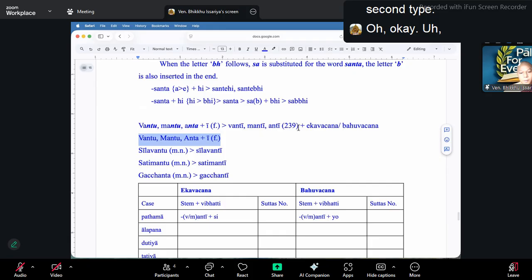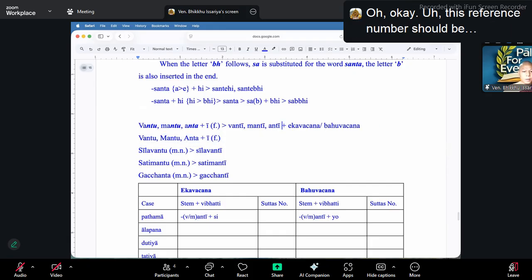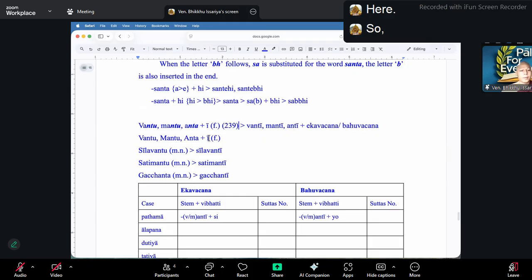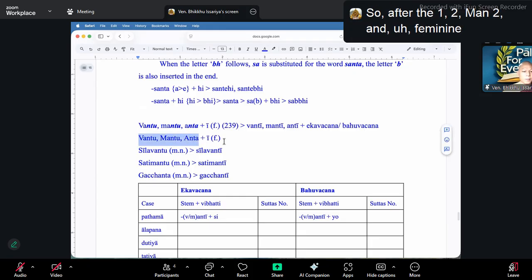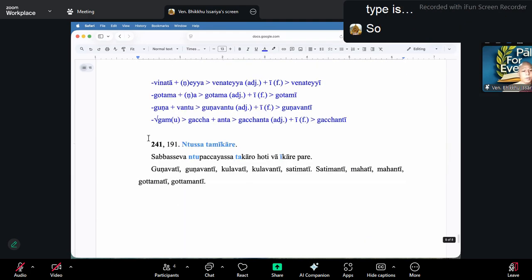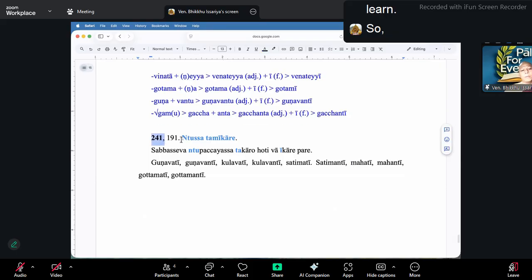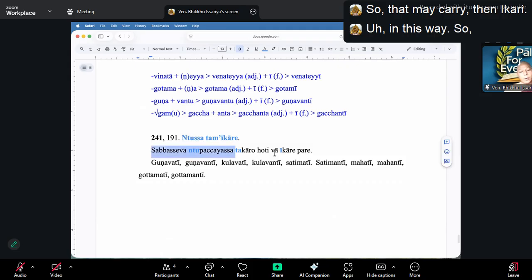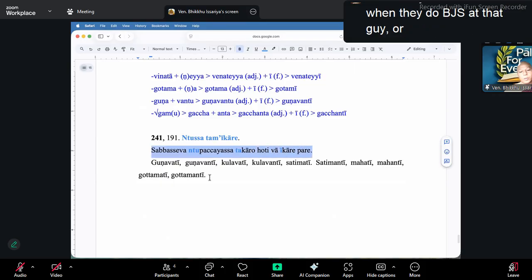okay, this reference number should be here. So for the second type, after the vantu, mantu, anta, the feminine gender sign I is added. And then now the next type, so this is what we need to learn. So 241. So nedosa tamikari. So tamikari, dan ikari. In this way. So now Sabbasseva Netu Bijassa Dakaro Hoti Vaikari Bari.